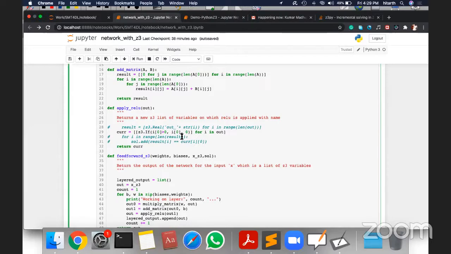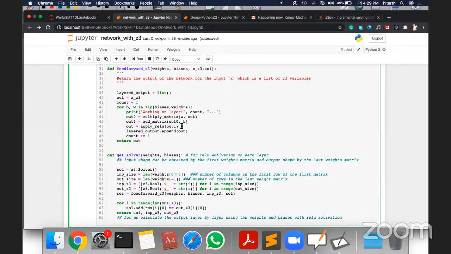If it is not greater than 0, then you output 0. So this thing is like if-then-else. So if this is true, then this, else this. Yeah, that's it. So this is like feed forward using Z3.